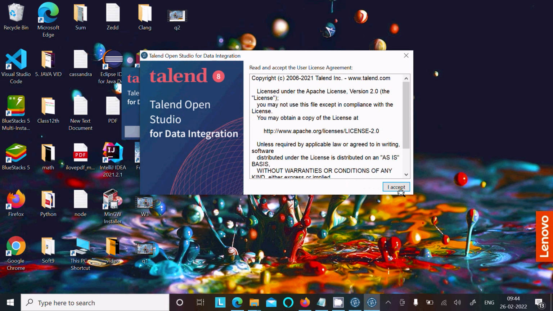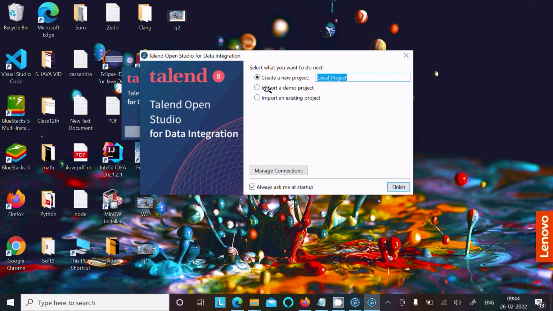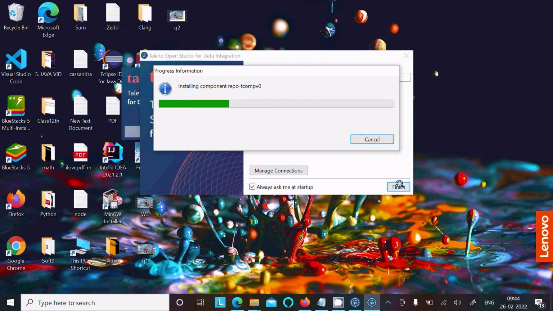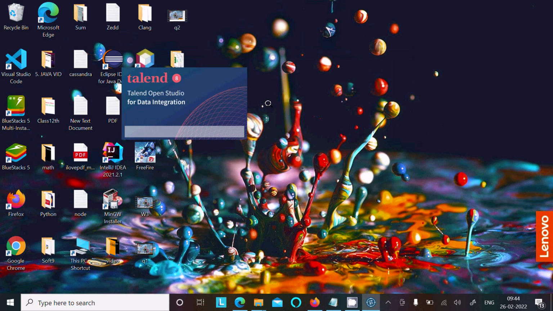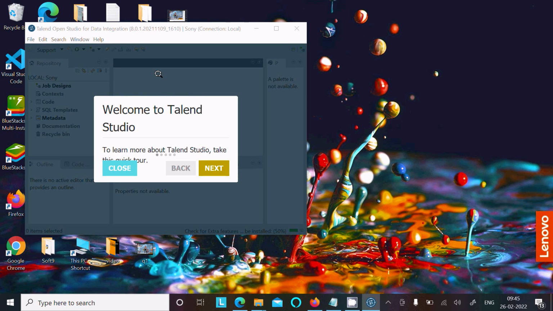Now the next step is to click on I accept, and create a new project. If you are using it for the first time, you need to create a project. So let's give here Sony, and after that click on finish. So this is the synchronization and execution before login, the progress information that you get now. Afterwards, let's click on close and maximize that.